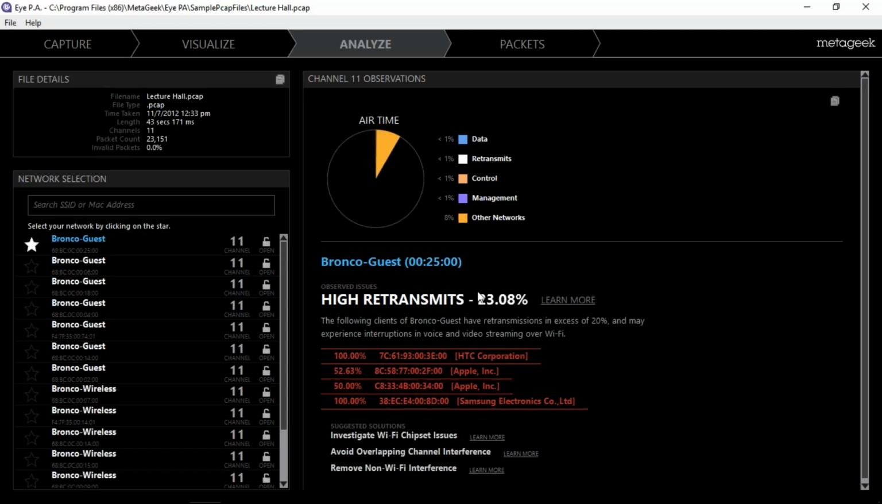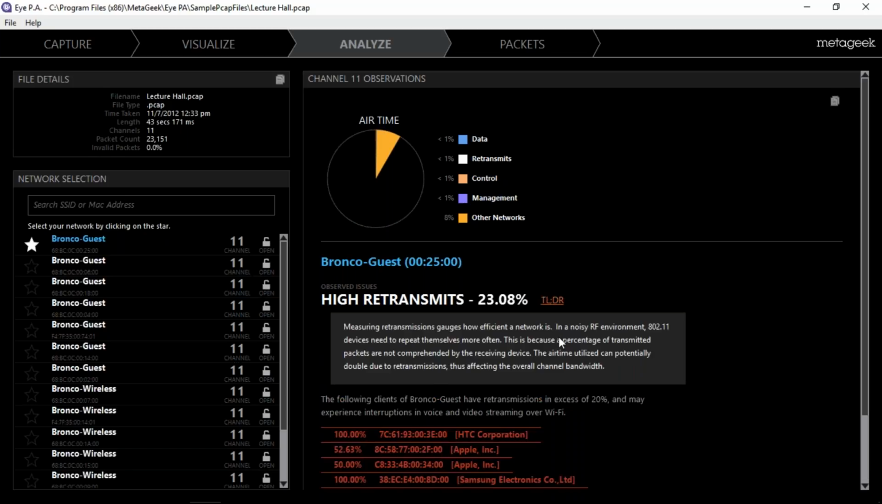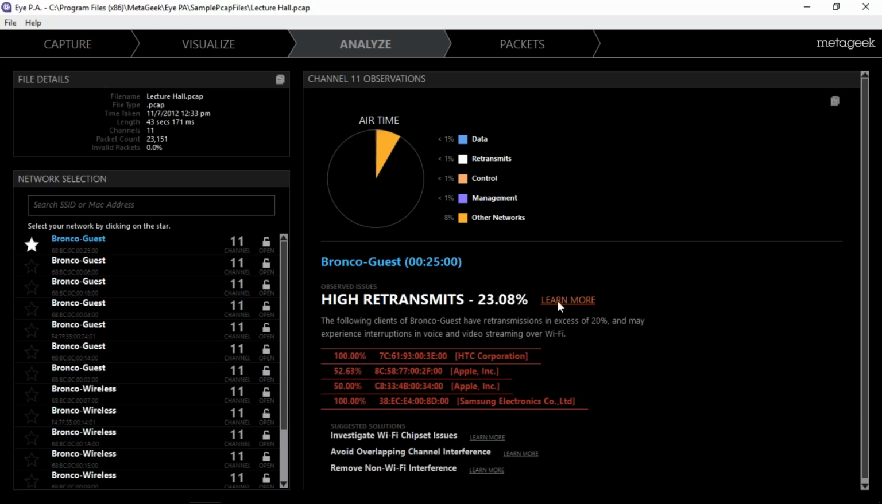One of my favorite ones is that we will automatically pinpoint any client devices that have a high retransmission rate. For example, this Samsung device here has a 100% retry rate, so it is repeating itself constantly. This Apple device has a 52% retry rate, and we'll actually call those out if we see those devices that are repeating themselves really often. Now, you can click on Learn More to learn more about what exactly that means, or you can hit too long, didn't read, to hide it again.